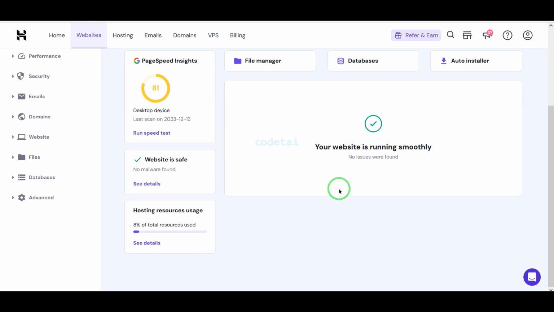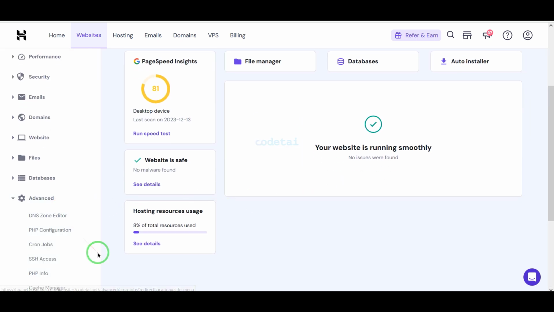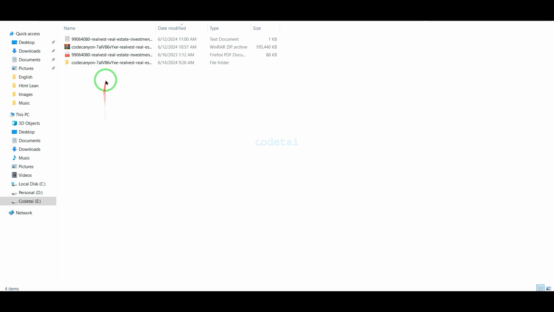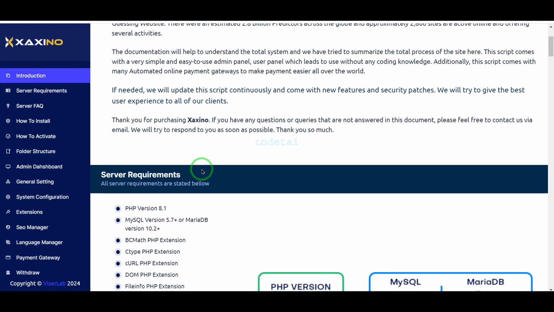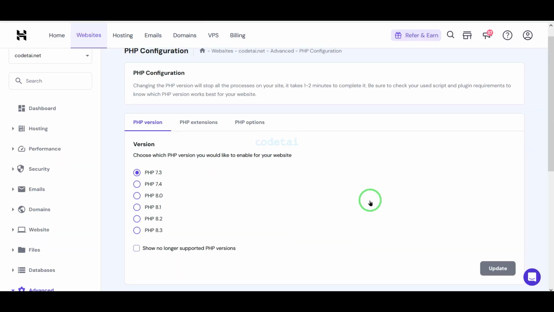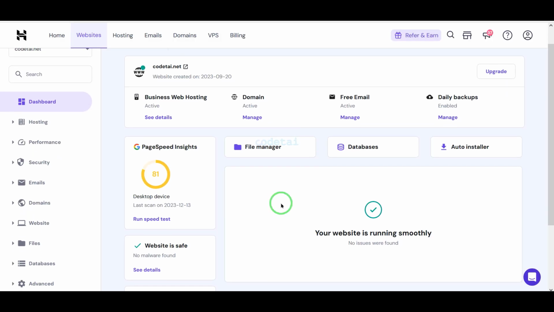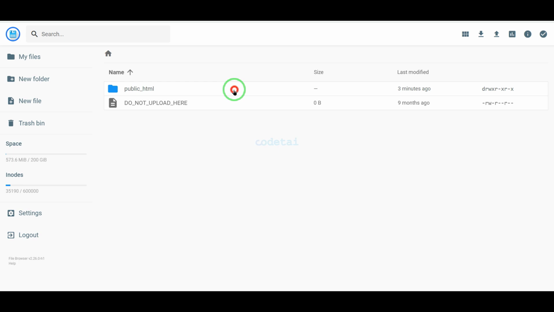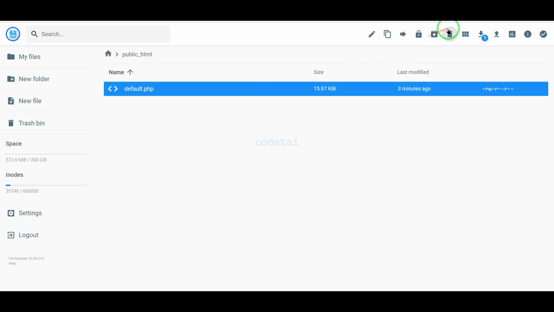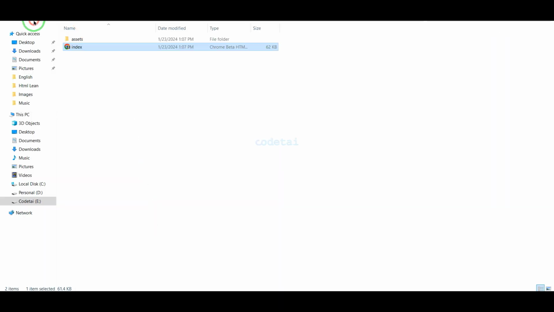Now we will change the PHP version of the hosting panel. We will select PHP 8.1 version as per source code documentation. Then we will go to the file manager to upload the source code. Now we will go to the public HTML folder. Then we will go to our source code folder.